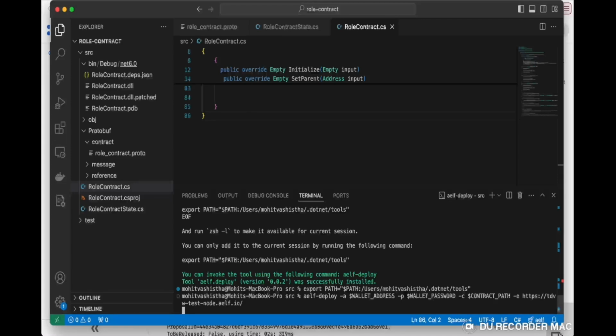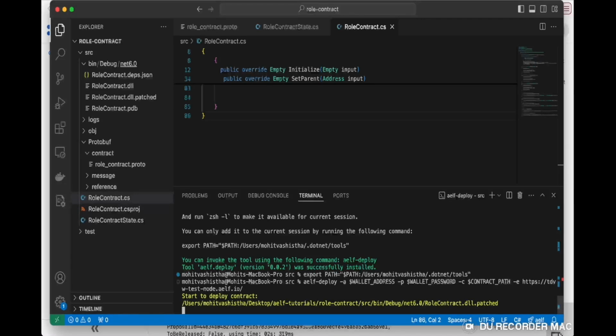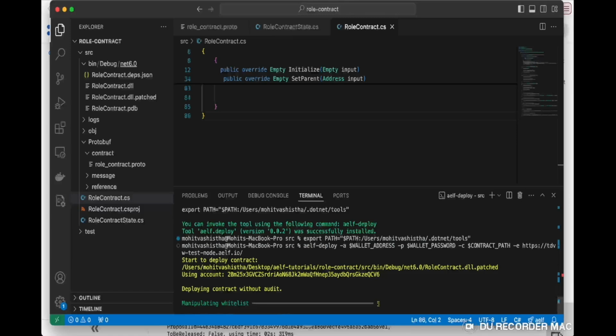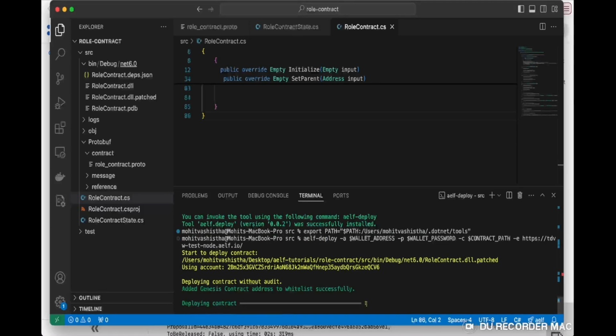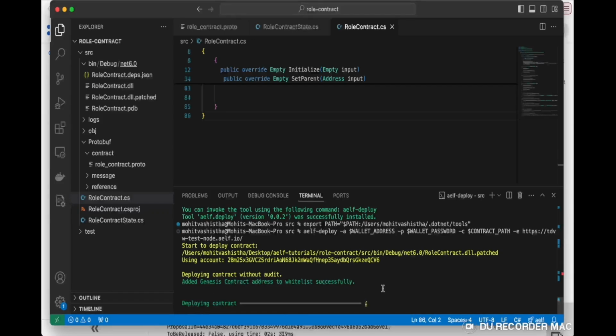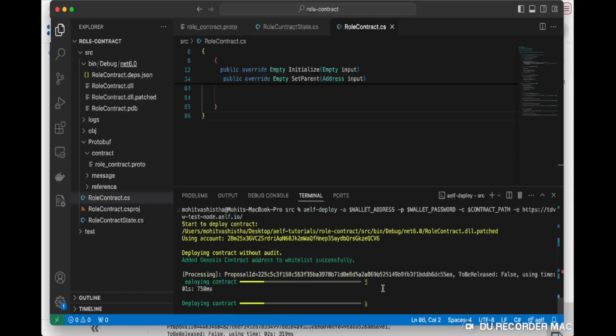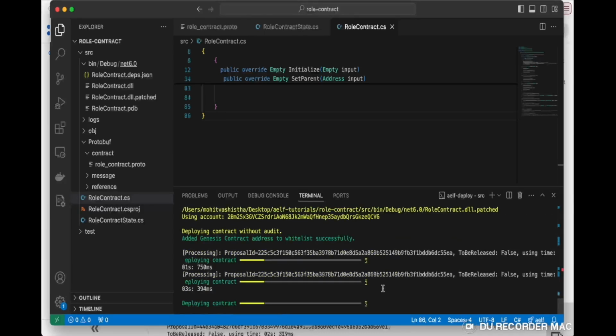Now the deployment process has started. Deployment process takes some time. It will initially provide some proposal ID to the deployment, and then every deployment is also a transaction. So we will also get a unique transaction ID and then it will deploy the smart contract on the ELF blockchain. Deployment means our smart contract code gets stored on the ELF blockchain.